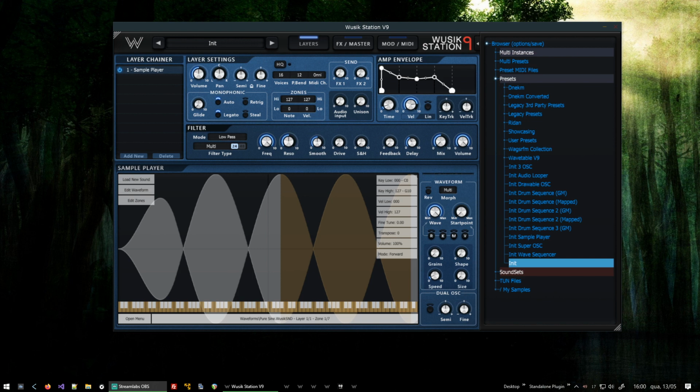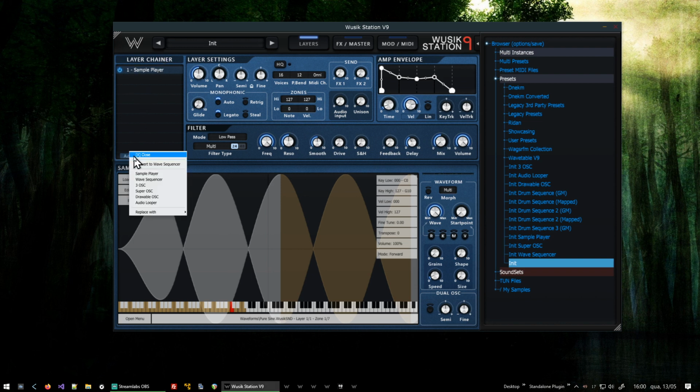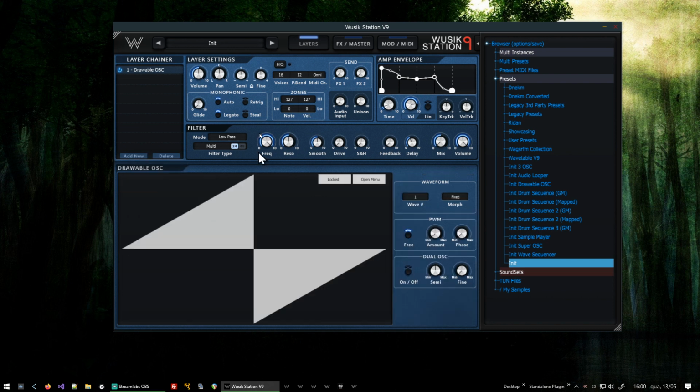Alright, another video of Wusik Station. I have already loaded my initial preset here, but I'm going to change it. I'm going to go to the add new here on the layer chainer and replace with drawable oscillator. I'm going to put the volume all the way down so we don't hear it.